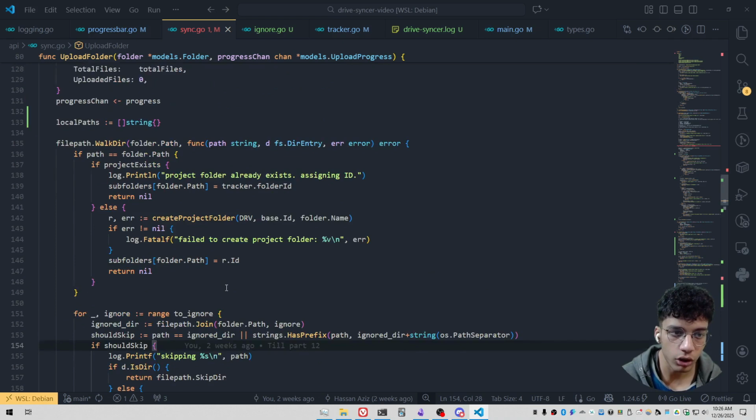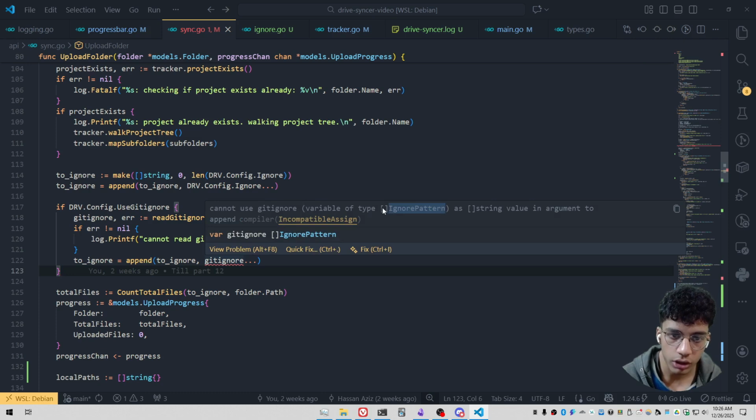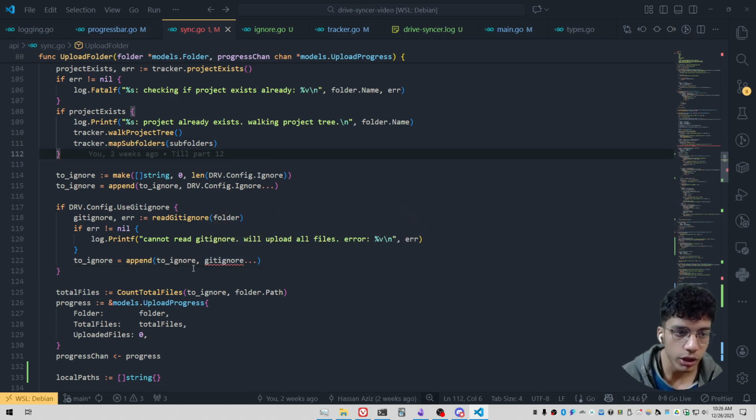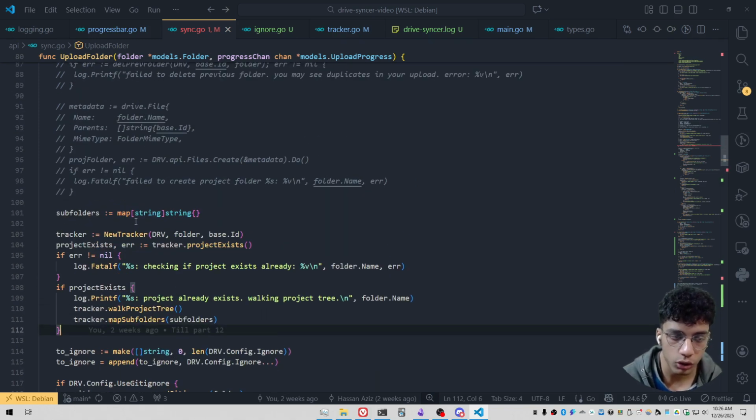So as you can see, there's already a couple of errors over here in this file because we're now using the list of gitignore patterns instead of using a list of strings. We're going to need to do a bit of refactoring over here to make this entire algorithm more compatible with our new ignore pattern struct.